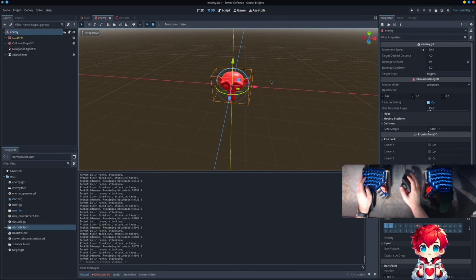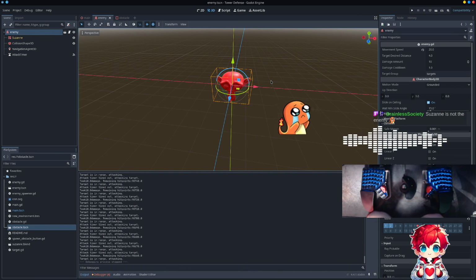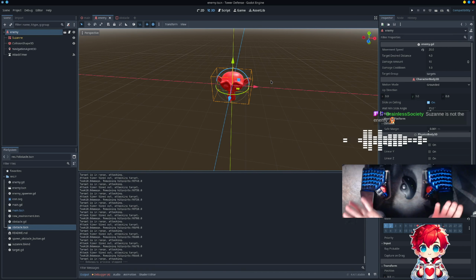How do we implement? Suzanne is not the enemy. Well, it is a very easy to obtain model, right? So that's what I'm starting with. We'll change it. I swear. I will not make Suzanne the enemy of this game. But currently, the mesh that I'm using for the enemy is this mesh. We could go get a free one.